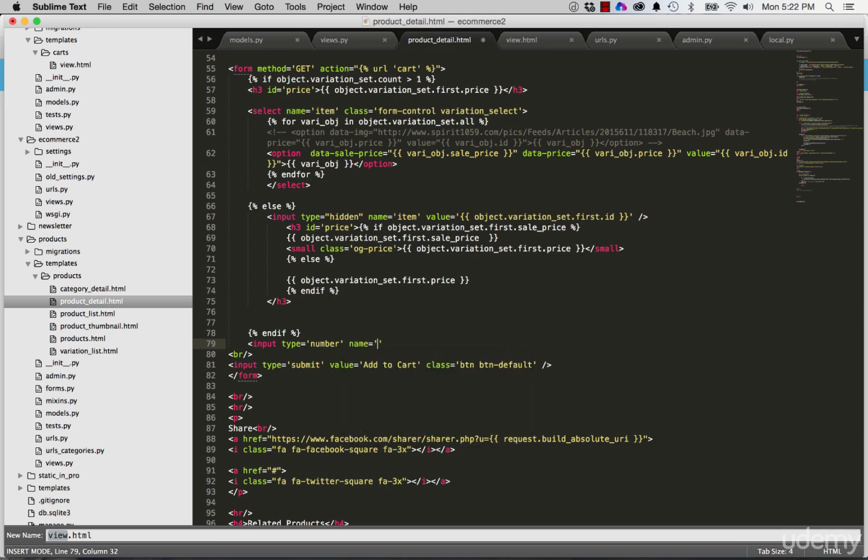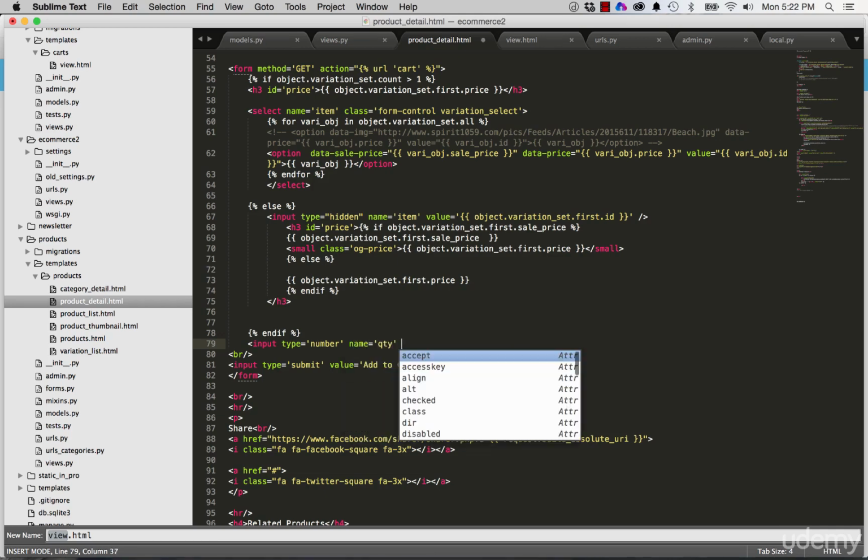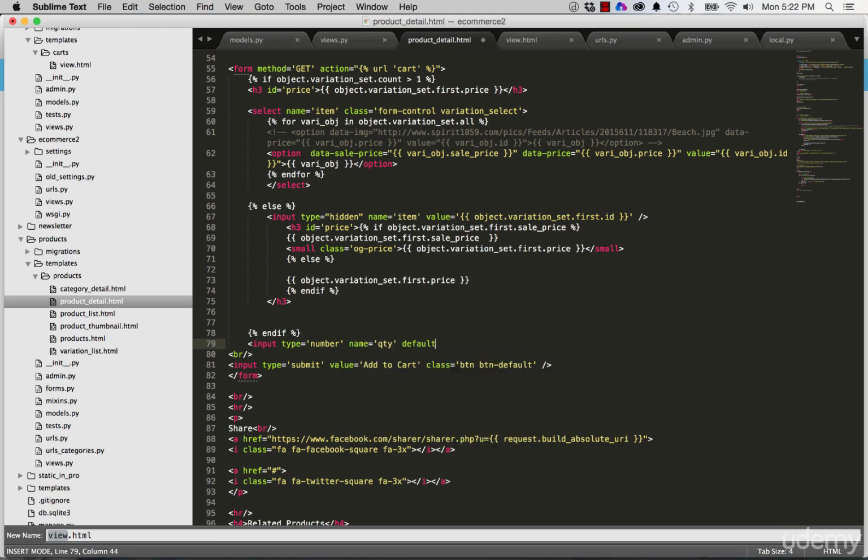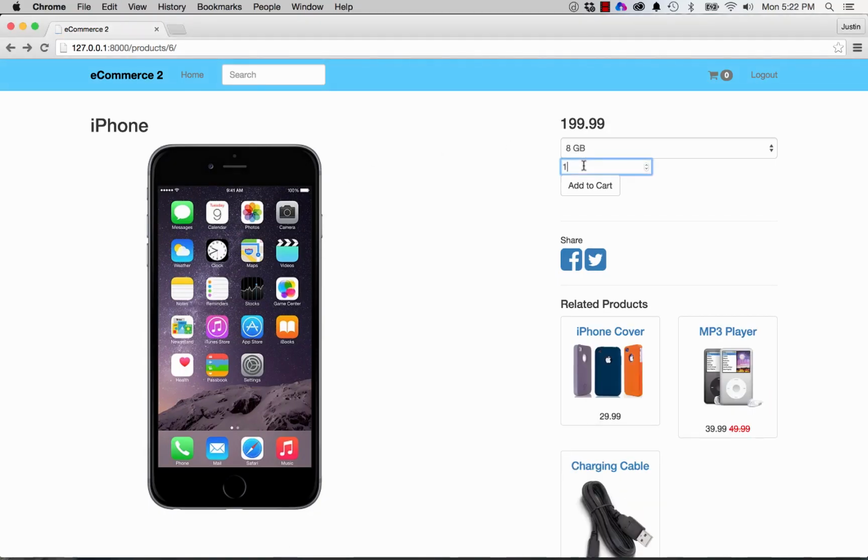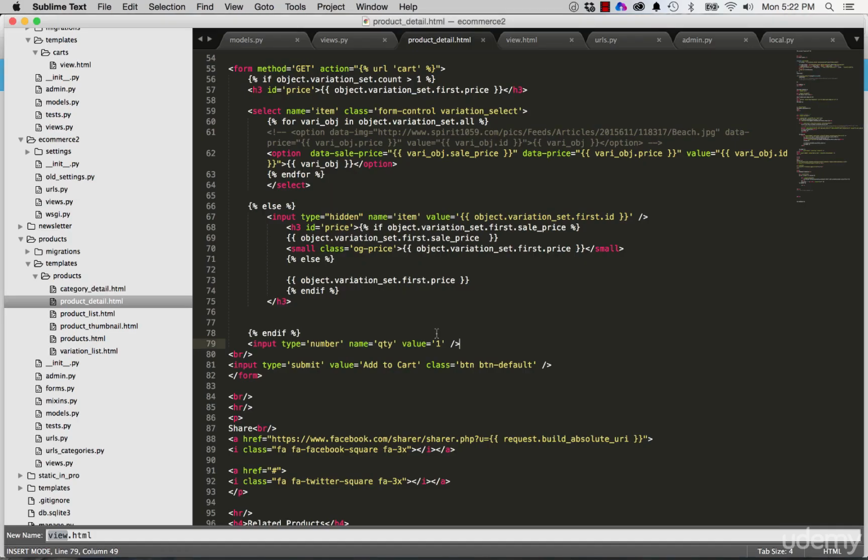And we'll give it a name of QTY. And we'll say default is equal to 1. Or sorry, not default, but value is equal to 1. So we refresh in here. And now we've got that value of 1. And notice you can go negative if we wanted, or we can just have 1.